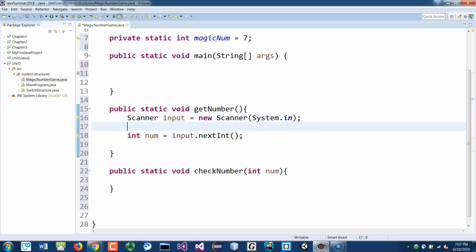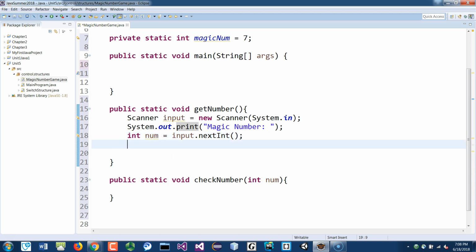But before we read the input, we want to output a statement to the user so they know. So we'll do a System.out.println here. You can say, enter a magic number. We'll read that into the num, and then we're going to pass that to the check number function, right? We'll pass the num to it, and that's all this one does.